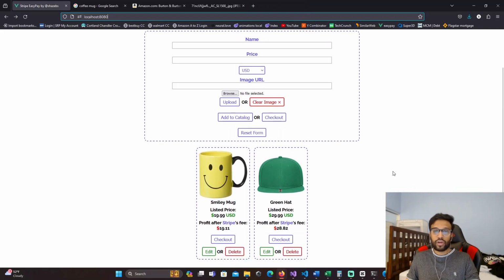So that's the reason we have this checkout. What this checkout does is it goes to the EasyPay API first, so it generates a new URL each time, allowing us to check out items consistently without sharing that one link that will eventually expire.